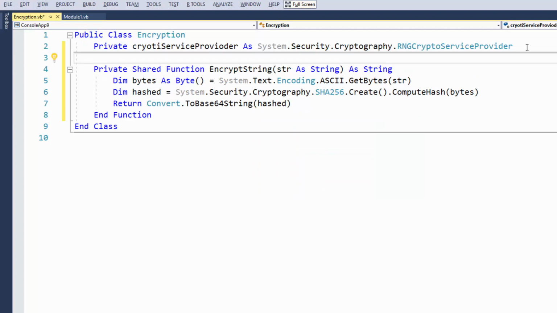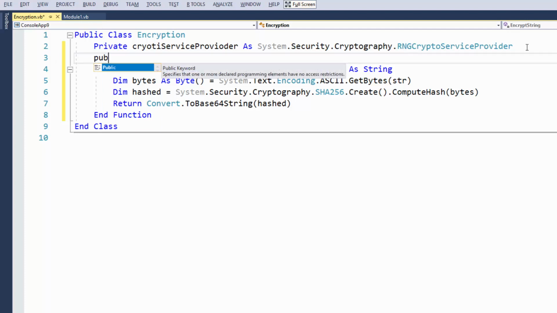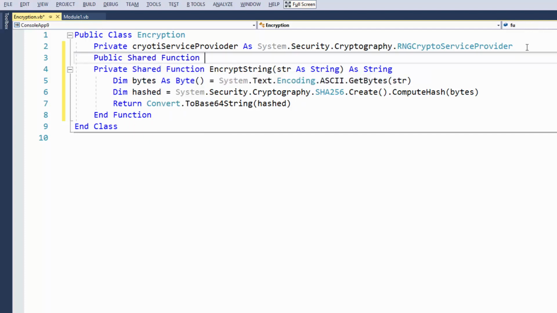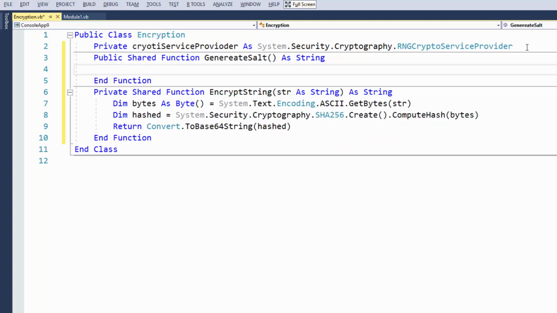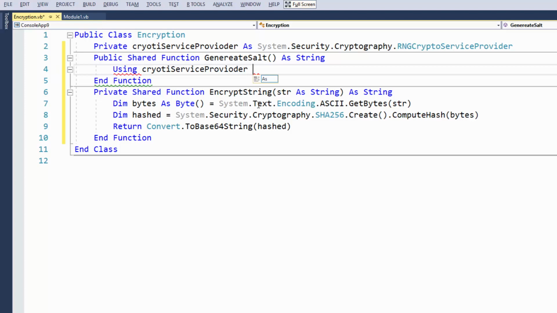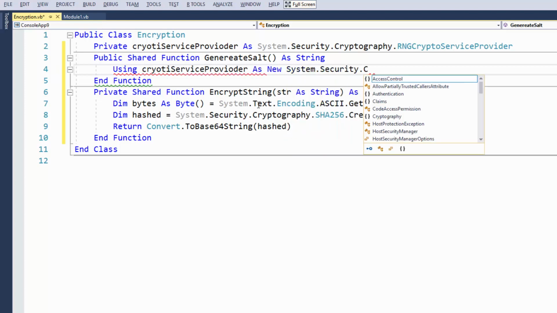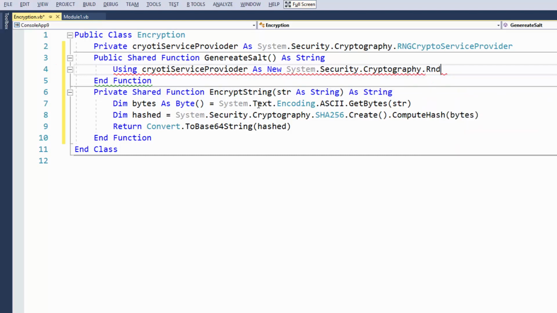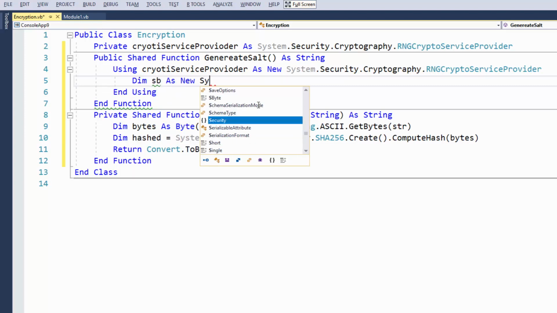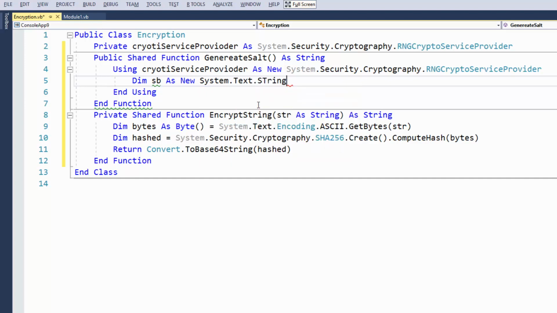To create a salt, we'll create this as a public because I'm going to have to use salts from a different class, which I'll create in a second. So our public shared, and it's also going to be a function because we're going to be returning a string. Let's write here GenerateSalt as a string. And now I can say Using, and I can use this crypto service provider that I've created above as New System.Security.Cryptography.RNGCryptoServiceProvider. And now I need to create a string builder. So let's write Dim sb as New System.Text.StringBuilder.